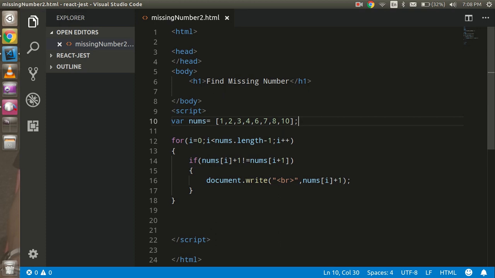So this is a very simple program, and if you need any more help, or if you don't understand this or any part of it, you can ask me in the comment box. If there is any logical program that you need, you can ask me.